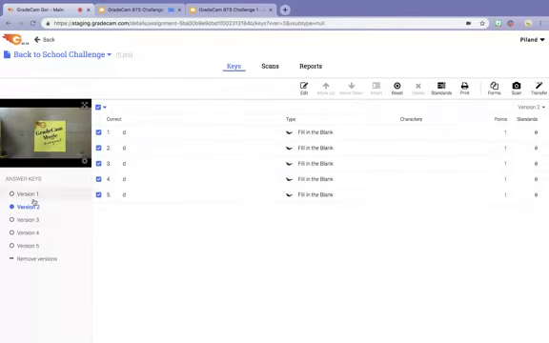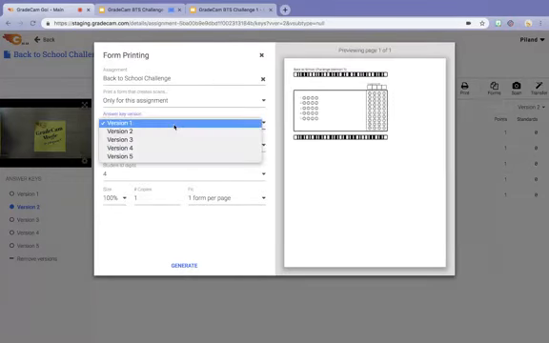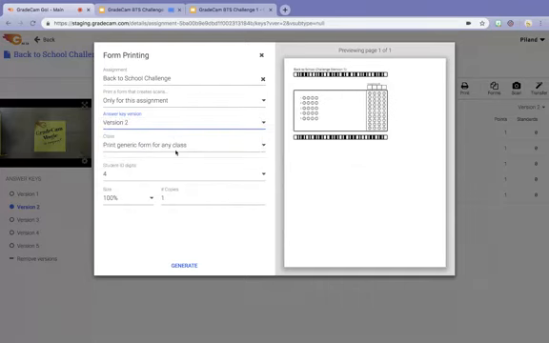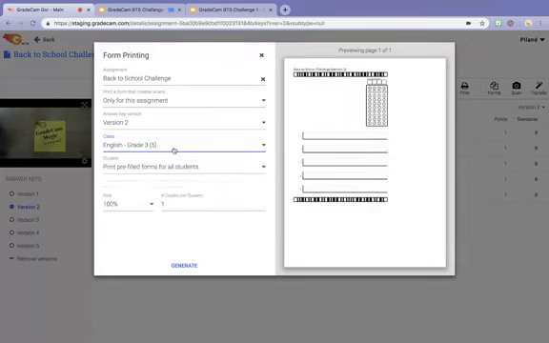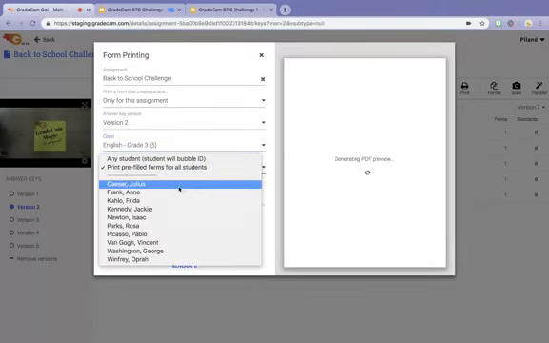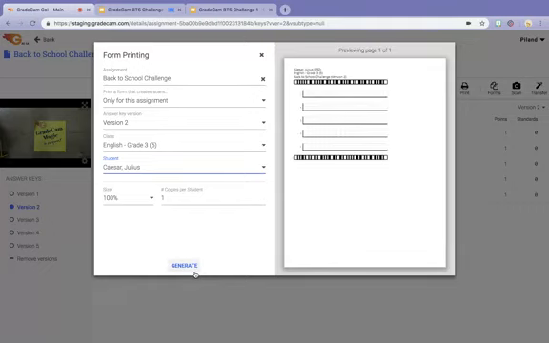Now I have two versions of the same test. To print these, to make it easier, you'll actually go up to your forms, and I want to choose my version. So on this particular one, I'm going to choose my second version, and I want to choose the specific kids that I want to give it to. So I choose my class, and I can pick my students. If I hit Julius and then I hit generate, I can now print his form specifically for him.